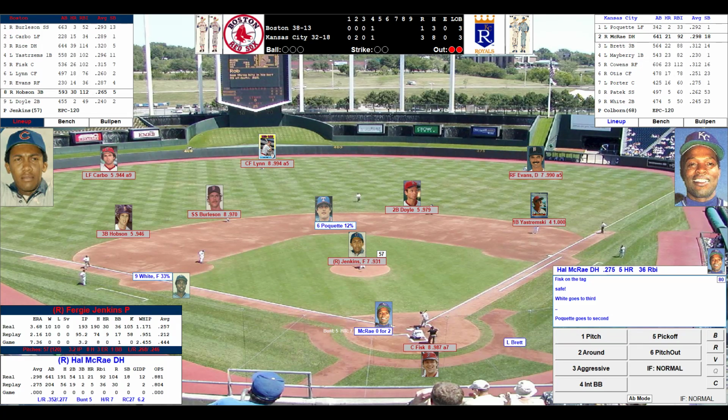2 outs, second and third for Hal McRae. The designated hitter is 0 for 2. He has flown to deep left center and popped to second. Jenkins not having his A stuff in this game.